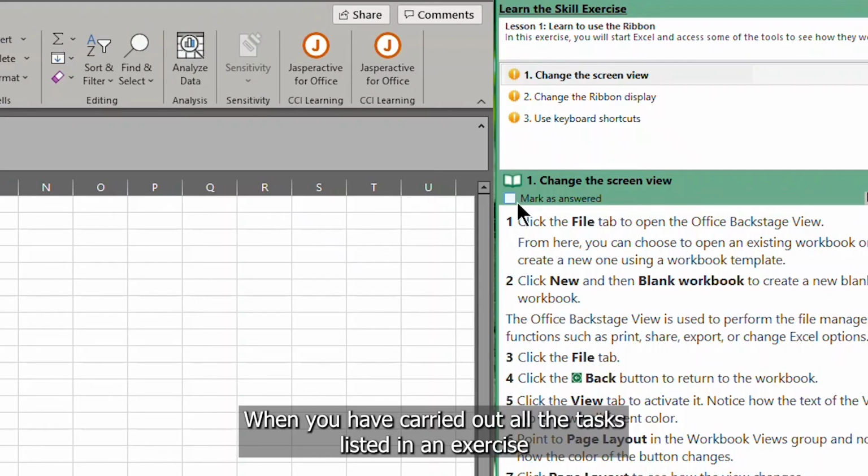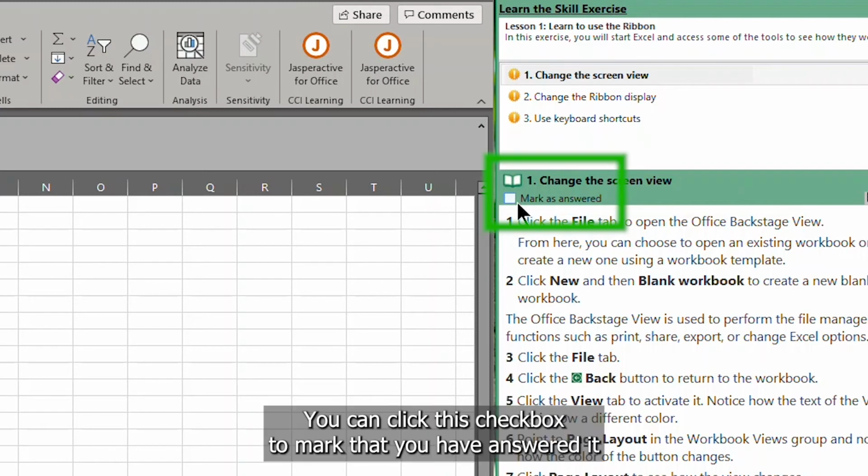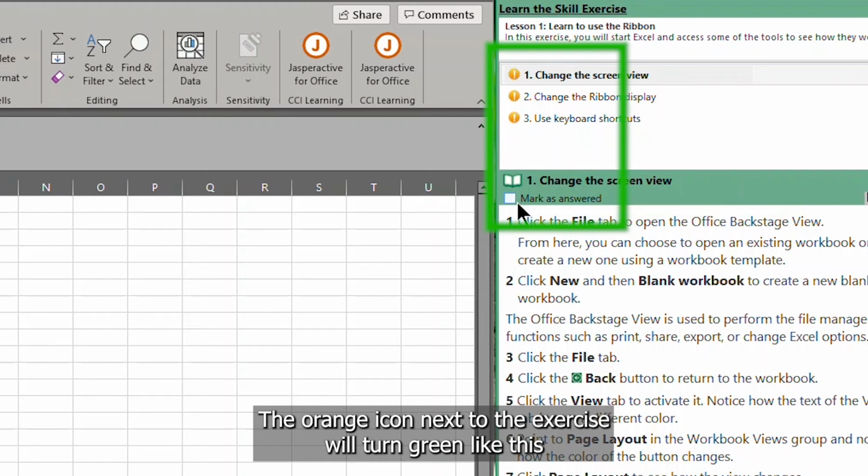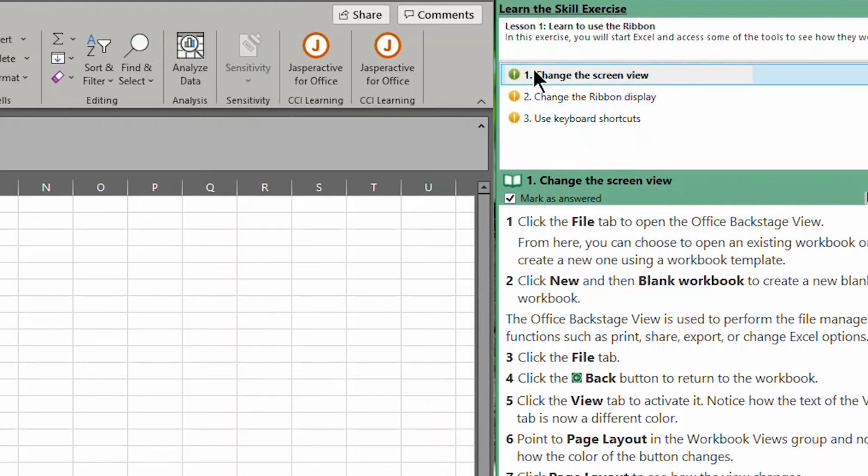When you have carried out all the tasks listed in an exercise, you can click this checkbox to mark that you have answered it. The orange icon next to the exercise will turn green, like this.